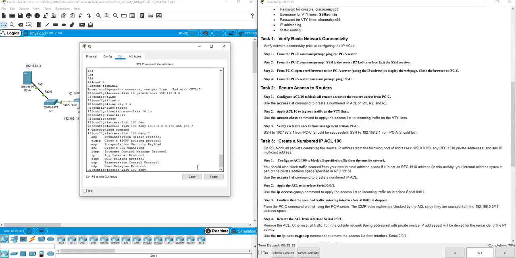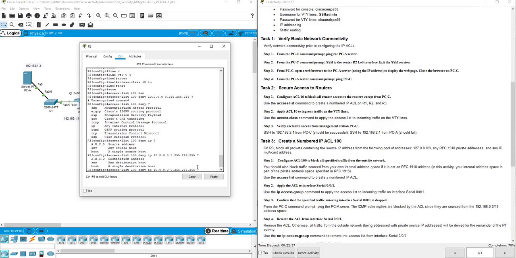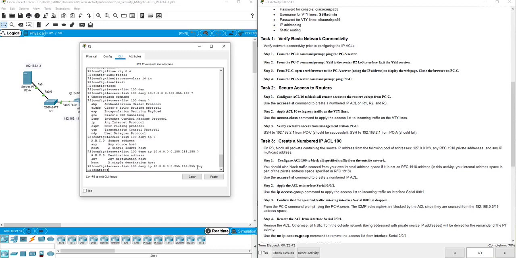Question mark, and here I need to put IP, and then we need to put subnet 0.0.0.0. Then it's wildcard 0.255.255.255, and now it is asking for destination address. Destination is any. So this is our first thing we blocked.